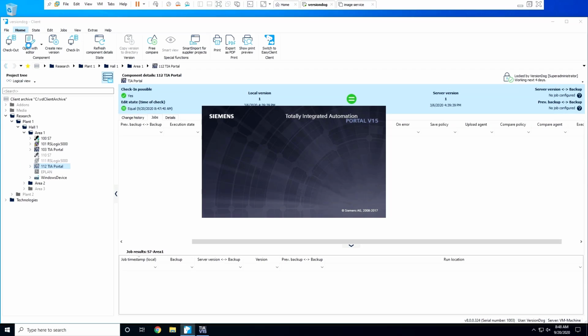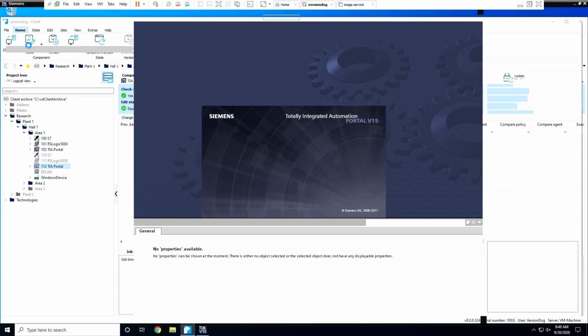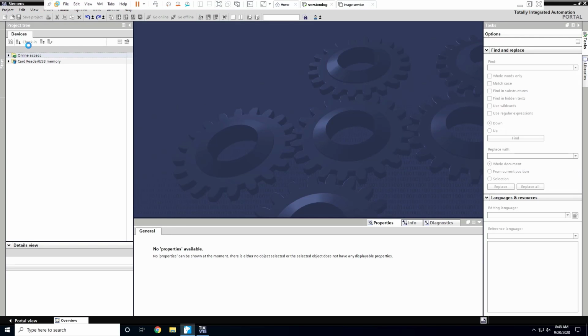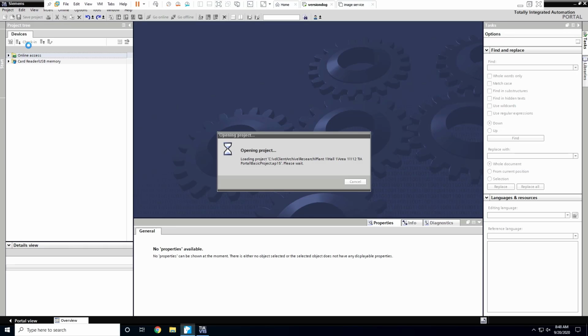Now, once you hit open with editor, we're just going to open up that project in whatever manufacturer's editor it's assigned to. In this example, it's a Siemens TIA portal. But if you were working with Rockwell, a Robot, or Word documents, Excel documents, things like that, we will just open up whatever application it's assigned to.